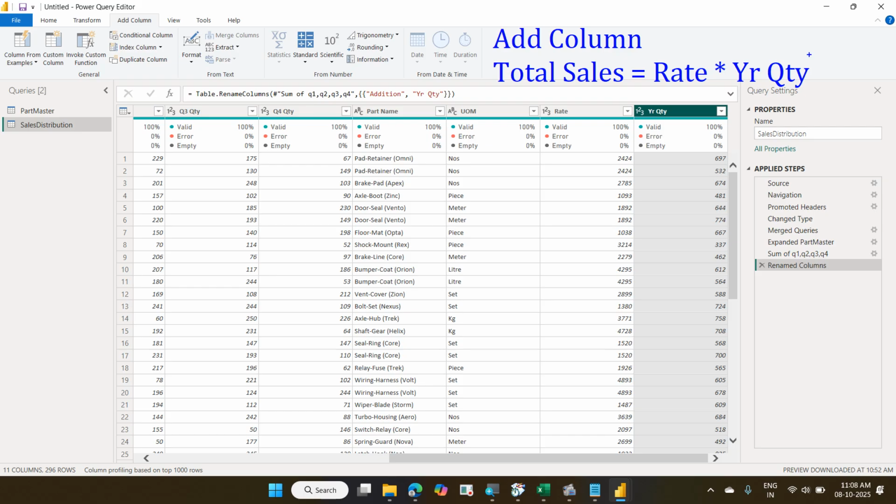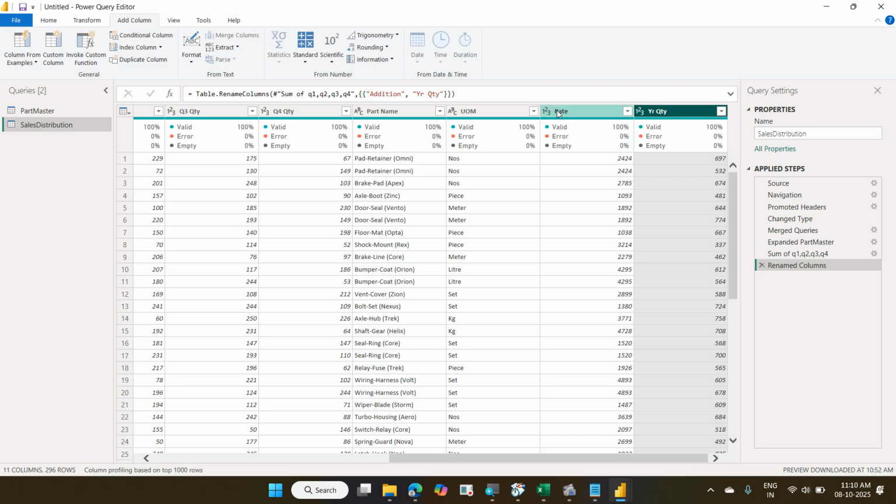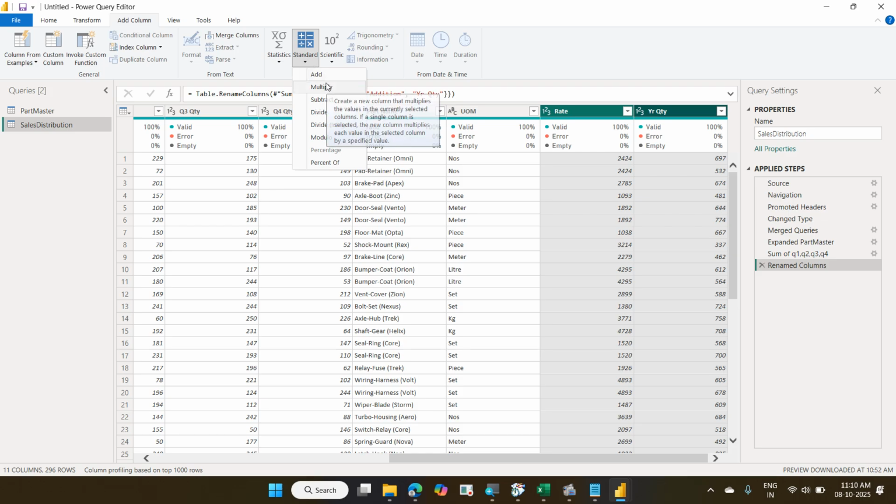How can I do this? Very simple. Select the rate. Select the year quantity. Add column. Standard. Then multiply. Select the rate because I want to multiply the rate and year quantity to get the total sales. We have selected the rate, we have selected the year quantity, go to add column, go to standard, add, multiply, subtract, divide. So I want to multiply.